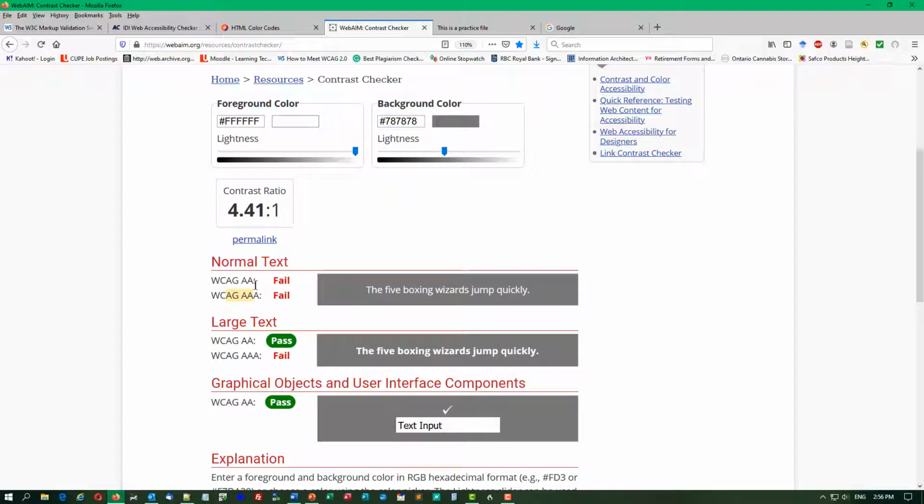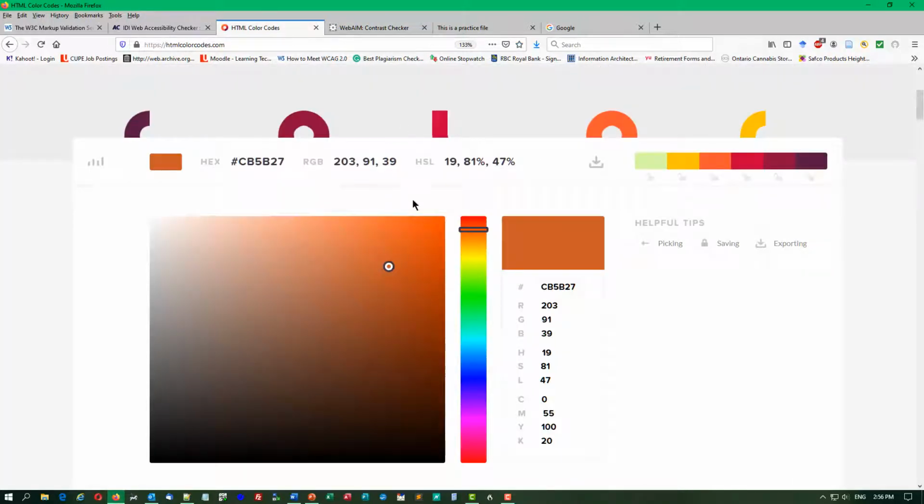now it's failed, normal text has failed AA and AAA. That's still pretty good, but that's white text on a gray background. It isn't great. If I back it up just a little bit more, you'll see now it's a pass on everything. So that's how all of this works.